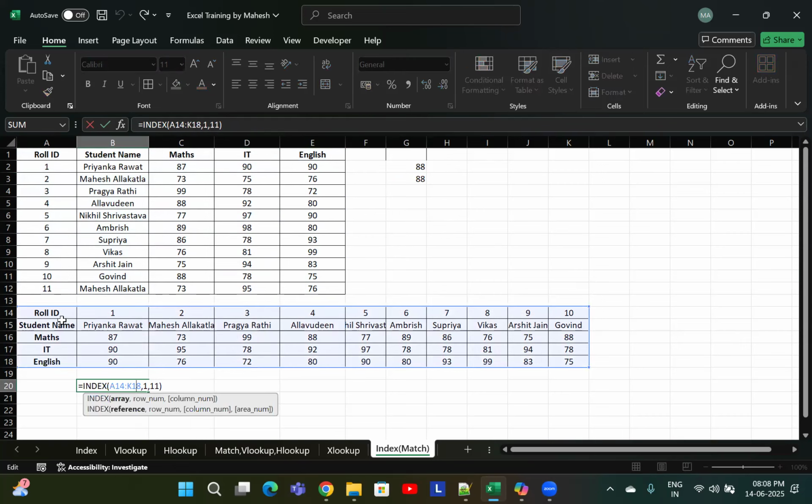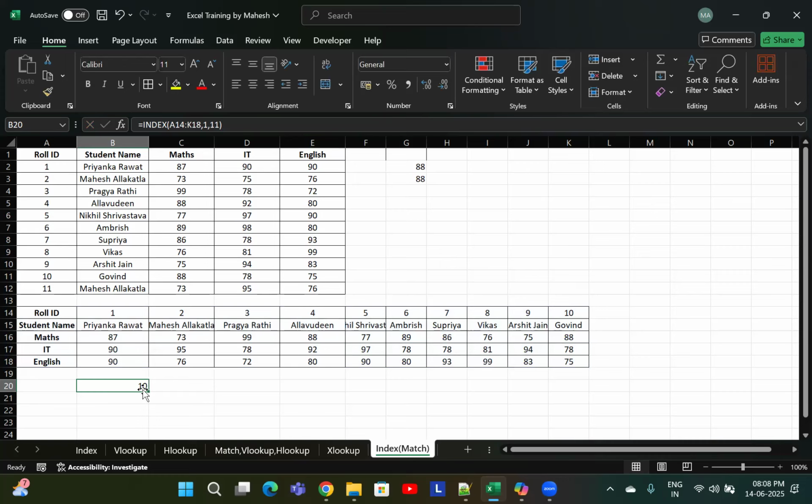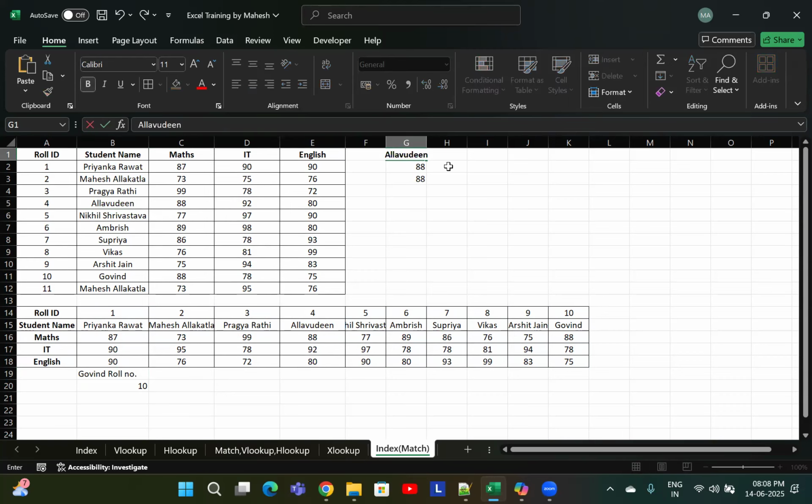Here also, if you see, I took the whole table. I mentioned the row number. Row number is 1, and then column number is 11. And then I got the 10 as my row number for Govind. This is Govind's phone number. Okay, and here I will write Alauddin Max Marks.